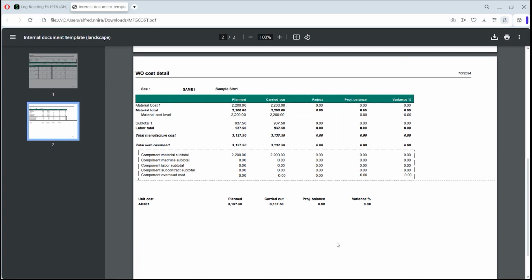So here there was no variance because we said everything was equal. So if for some reason they took more than the time that they were supposed to, then it would come with a variance on this report.